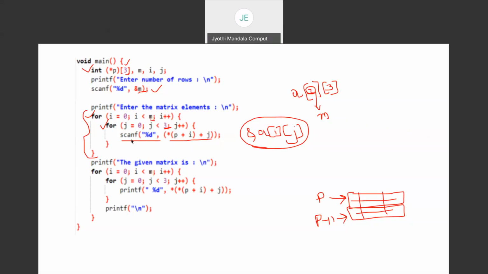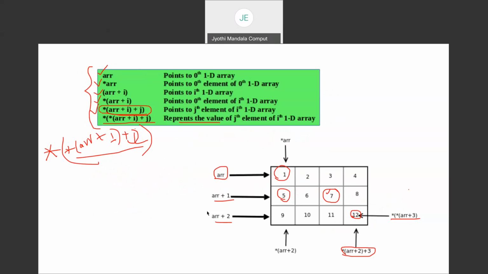So if you want to display the values, again we need to use a for loop, and in each row 3 times you need to display the values. Normally we write printf percentage d, a of ij only, no ampersand will be used. That means we want to get the value. To get the value, you have this expression to get the address; in front of that you need to put the star. Isn't it? That is what we learned in the earlier slide.